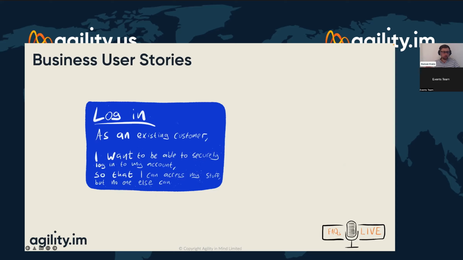So here's one example, a very simple example, a very understandable example. Login or user login. As an existing customer, I want to be able to securely log into my account so that I can access my stuff, but no one else can. So that's the sort of thing, depending on the system and depending on the complexity of login.